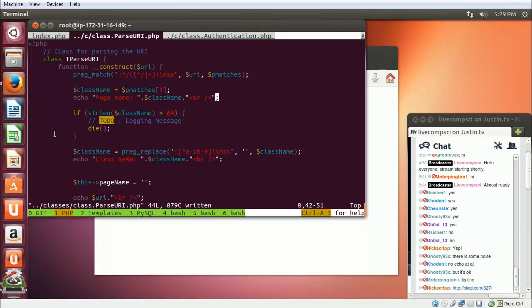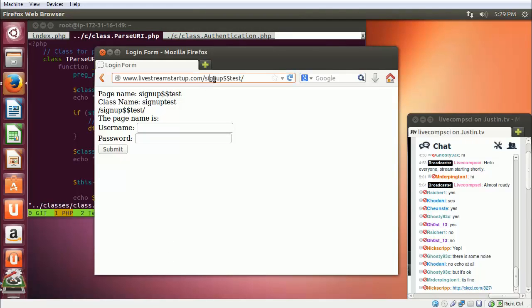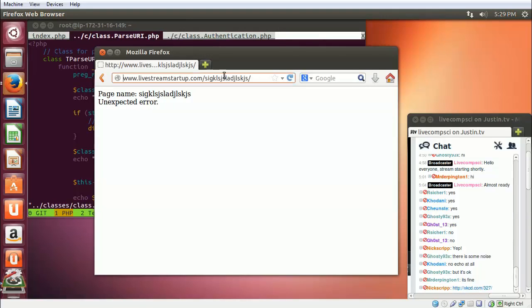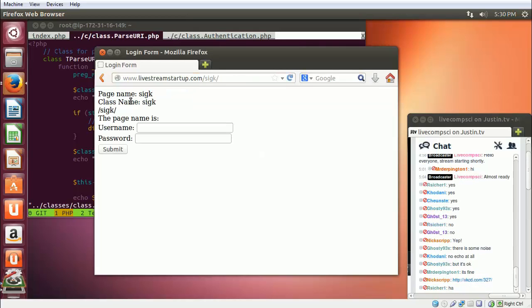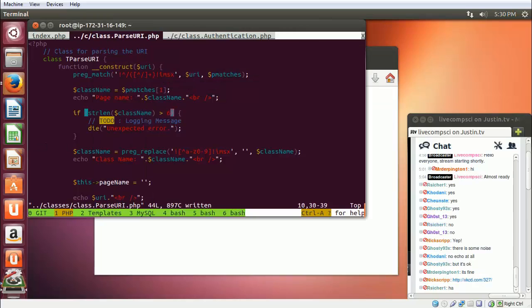Alright, so now let's test the size just to make sure that that works. I've temporarily set the size to 6 just so I can make sure it works. So if I create a value here greater than 6, it should fail. It does. And if I create a value here less than 6, it should succeed. And it does. Okay, good. So let's bring that back up to 64. That should be more than enough. Now let's make it 32.